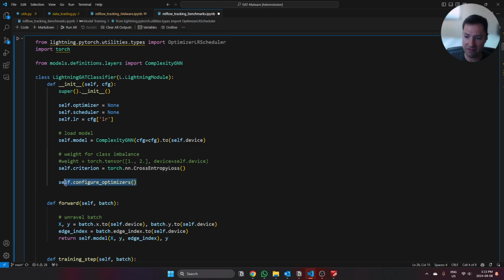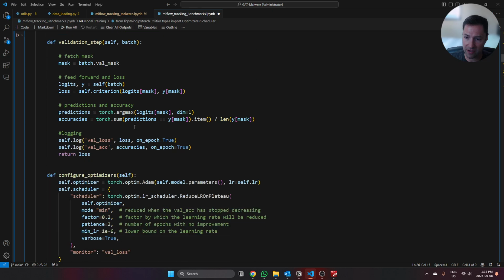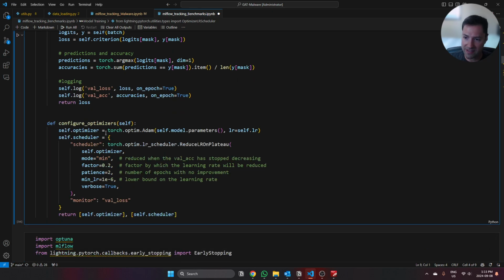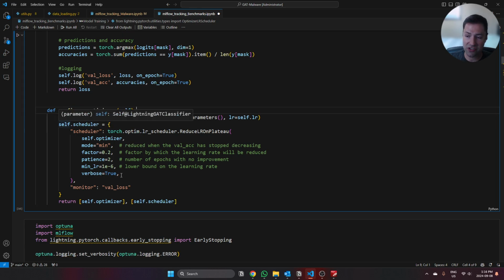And then we go and configure optimizers. So what does configure optimizers do for us? Well, it saves the stateful Adam optimizer. As for the scheduler, this is just to let the training data loader know when it should stop. So we pass in the optimizer.